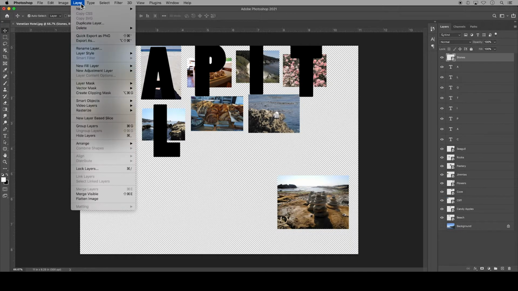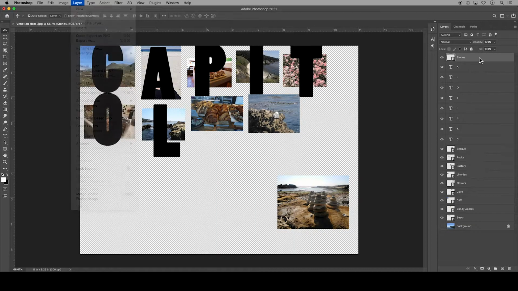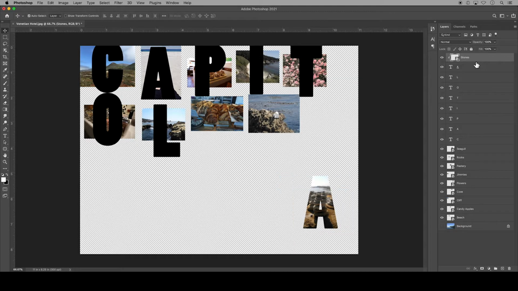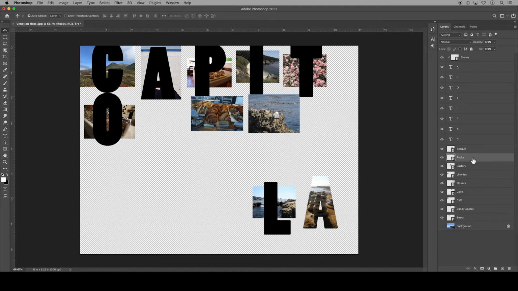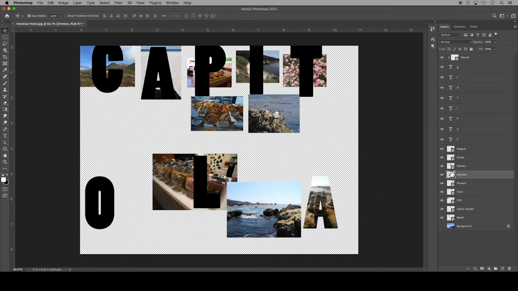You'll go over to Layer and Create Clipping Mask, or you can use the shortcut in your Layers panel. With the image selected, hold down the Alt or Option key on your keyboard, and once your cursor becomes this icon, click on the line between the image and the letter. And now you'll see that the letter has created a clipping mask with your image inside. Continue to do these steps with each letter and its corresponding image.